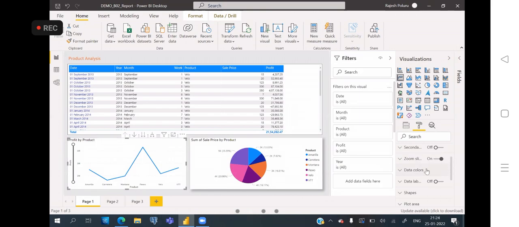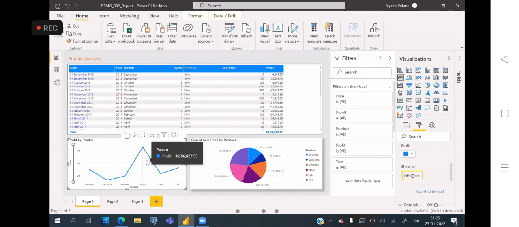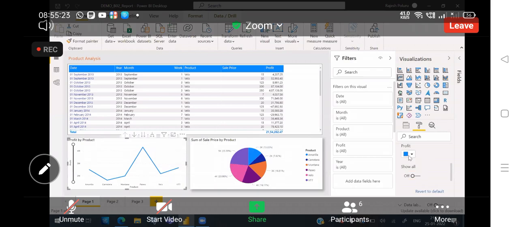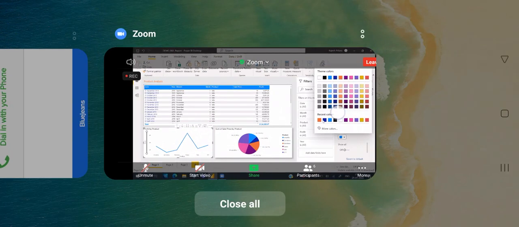And then data colors. Now this line is showing in a light blue color, right? Now if you want to change it, see, one by one I'll go. For profit, this is the profit, right? Profit is blue color. If you want to change that color, let me change it. So the orange color will show.